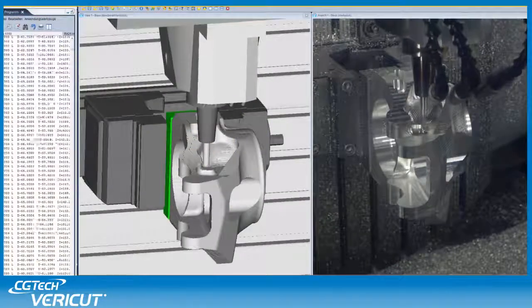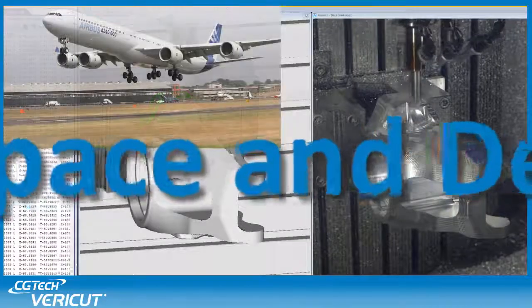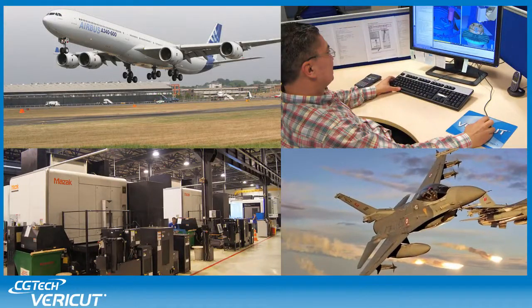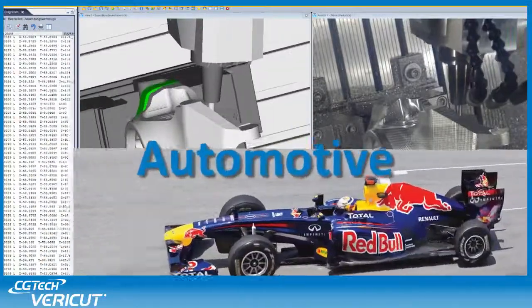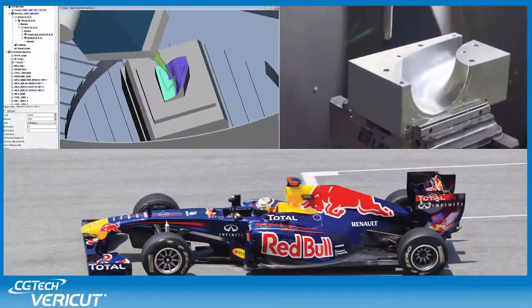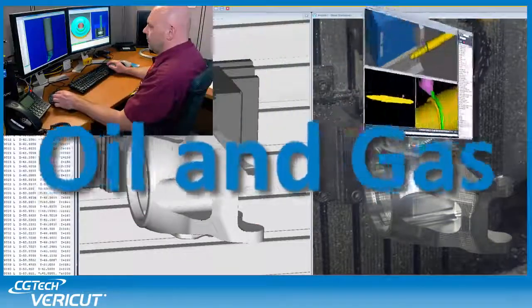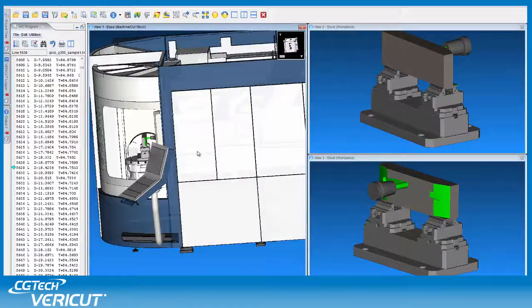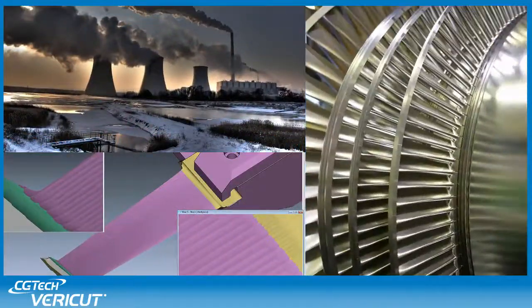VERICUT is used in all industry sectors, including aerospace and defense, by prime manufacturers and their supply chains in both the aerostructures and aero-engine sectors. Automotive, including motorsport. Oil and gas, in the production of drilling and subsea exploration equipment. Power generation plant, including marine.